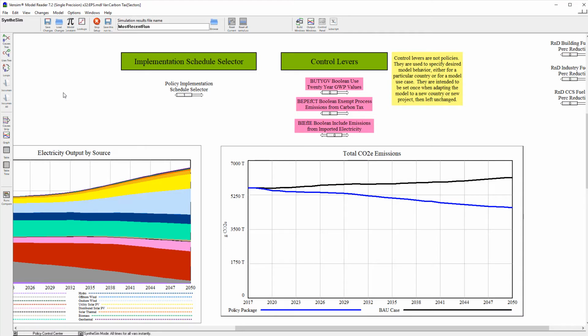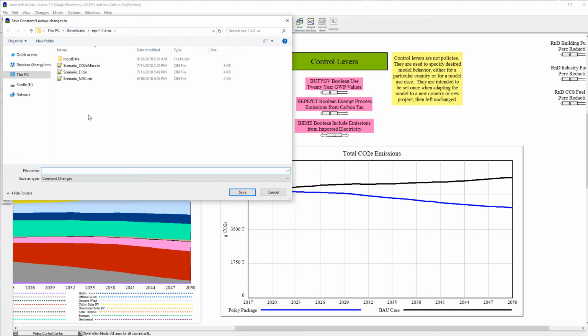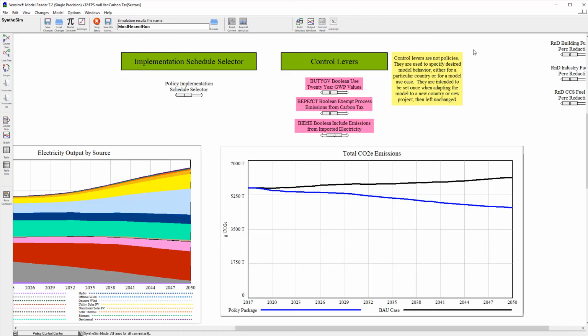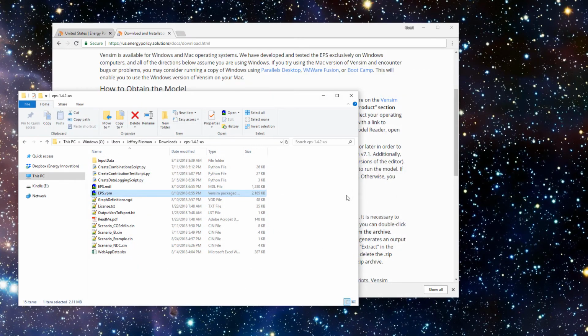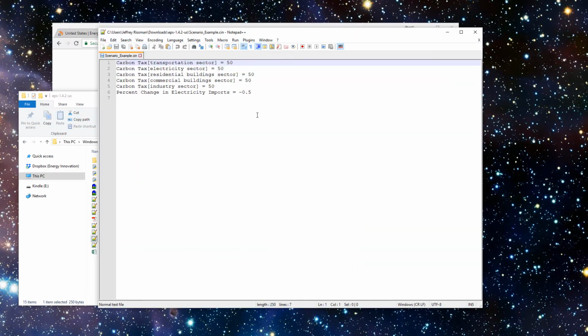Suppose we like the policy scenario we just created and we want to save it for later. We click the Save button in the button bar, give it a name, and save it into the same folder as the model. The scenario is saved as a file with a .cin extension. Although the extension may be unfamiliar, this is simply a text file, and we can open it in a text editor to see the scenario's contents. Each of our policy settings is saved into the scenario and can easily be viewed and modified here.